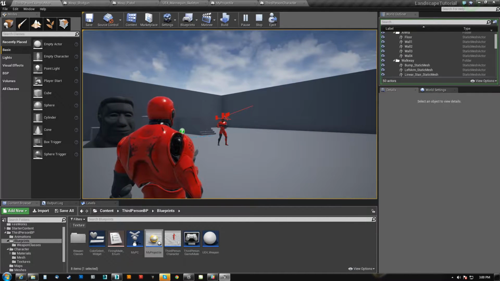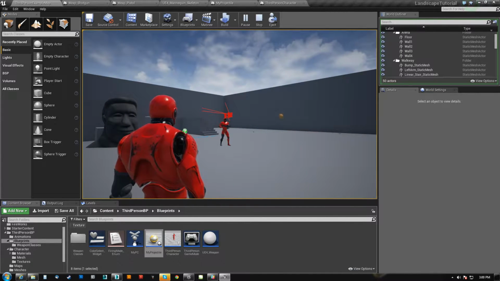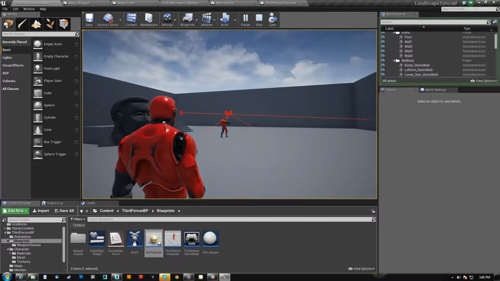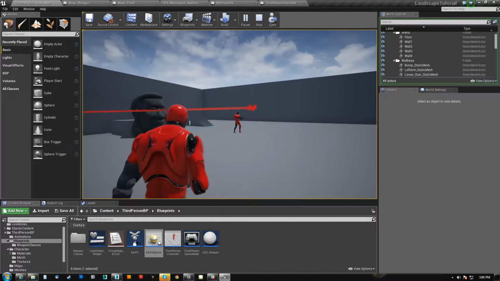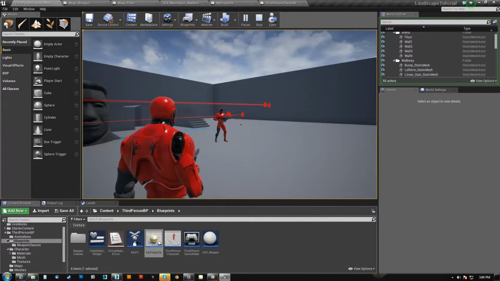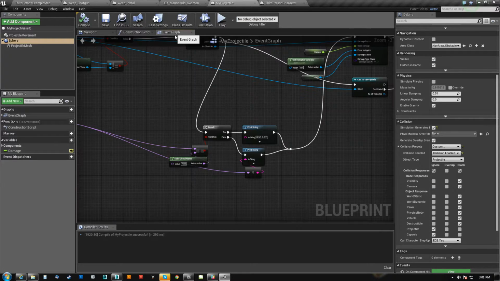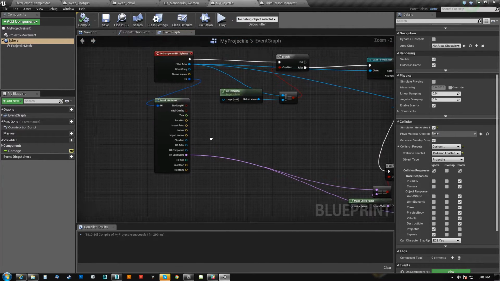It feels like I'm hitting something way out in front of him. Like, that looks really, really close. And we're not getting a response yet. So let's go to our projectile here really quick and check the event graph.